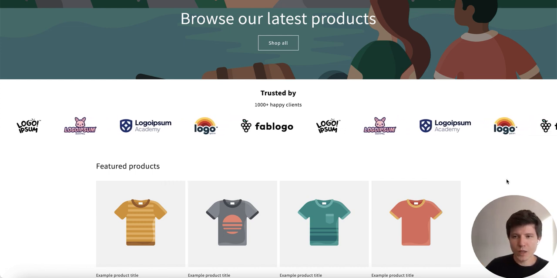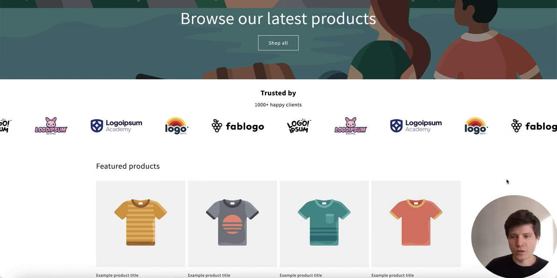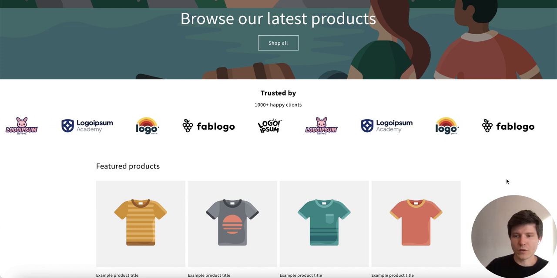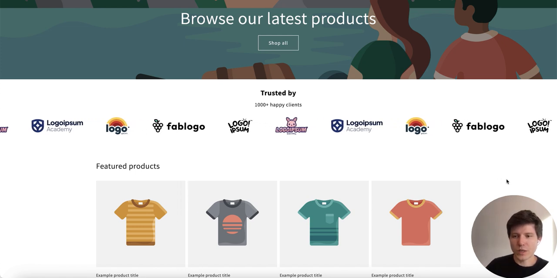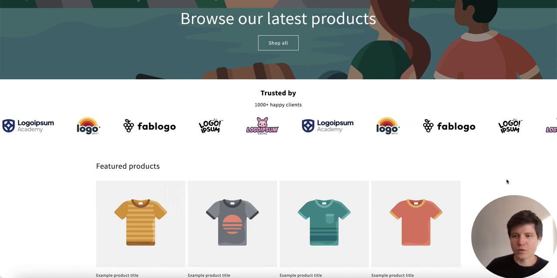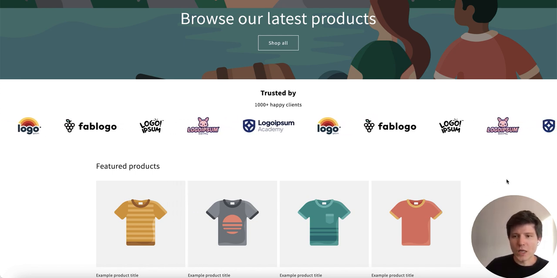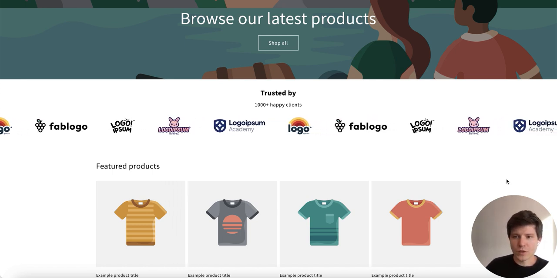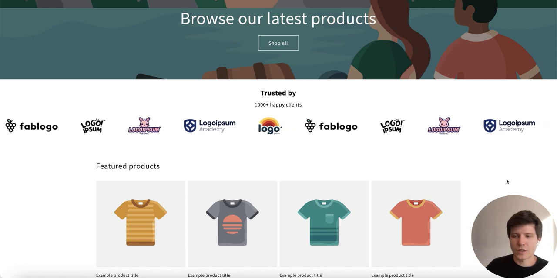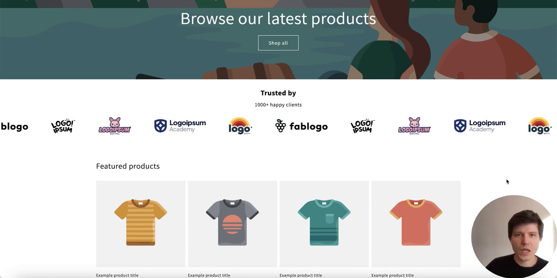Shopify App Store. Such banners work really effectively to build trust, and trust helps with conversions. So it's a really simple but effective solution, and let's start.